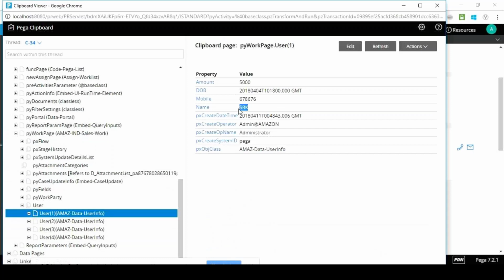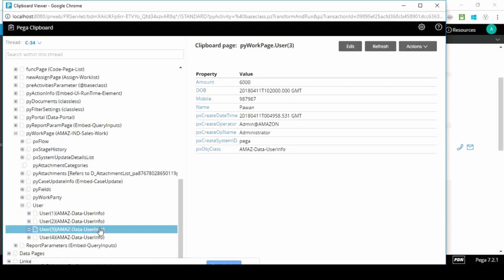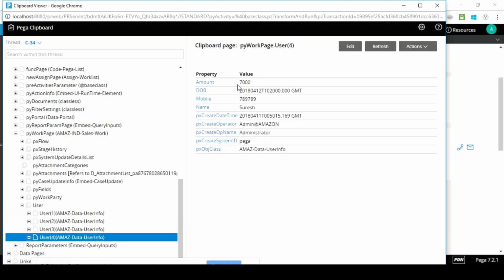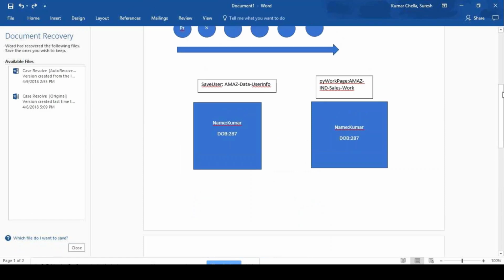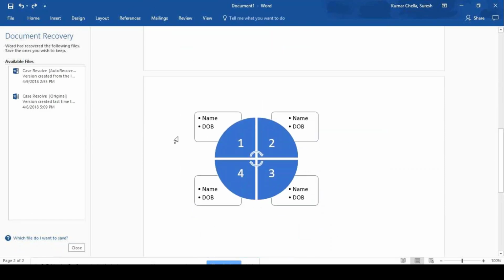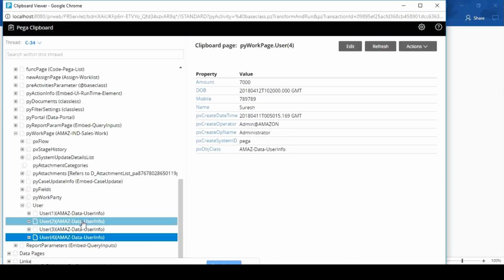The first one you can see has these values. The second is just empty, we removed that. The third is like this, and the fourth is like this. So now we can see the look and feel of this. This is not like a single page, this is like a grid. Index 1, these are the values. Index 2, Index 3, Index 4, like user 1, user 2, user 3, user 4.